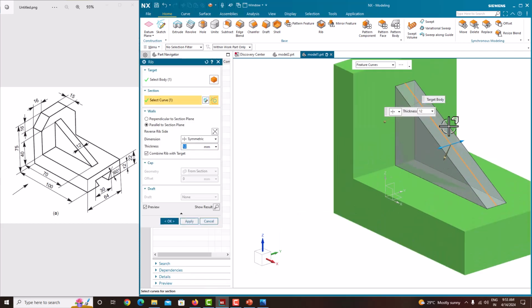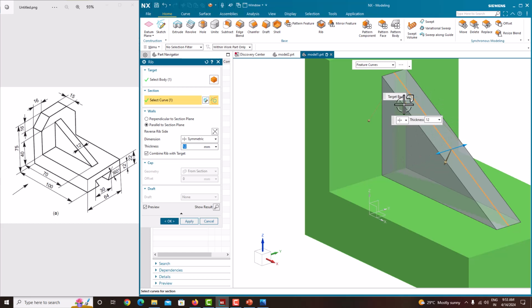Automatically it generates the solid object with a symmetric profile with the thickness previously used. I have used this one. So if you want to change this value also, you can change it to 10. Like this we can change. In this case our thickness is 12.